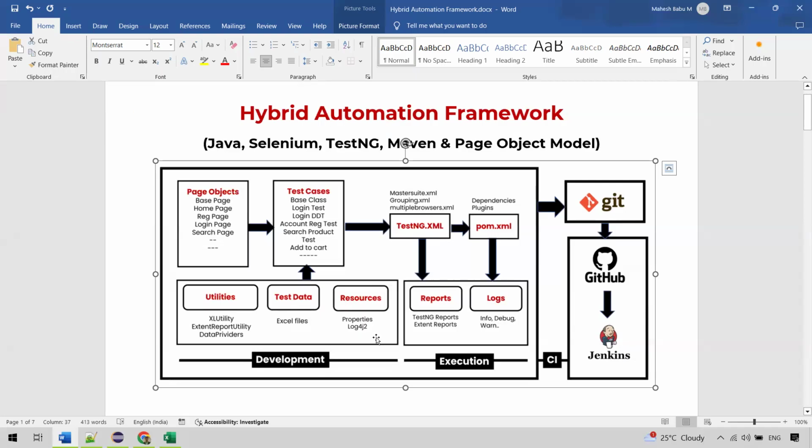The configuration of log4j2 will be kept under the resources folder, right? All these will be read by the test cases. And once all this is written, we will also maintain folders for reports. We want to generate reports, TestNG reports and extent reports, right? For that we will create one more folder within our project. And to keep the logs generated by log4j2, we will maintain one other folder where we'll have the log files placed.